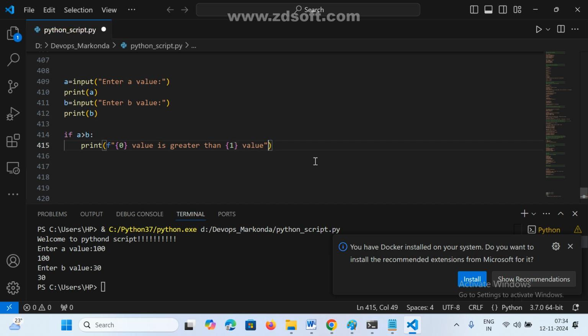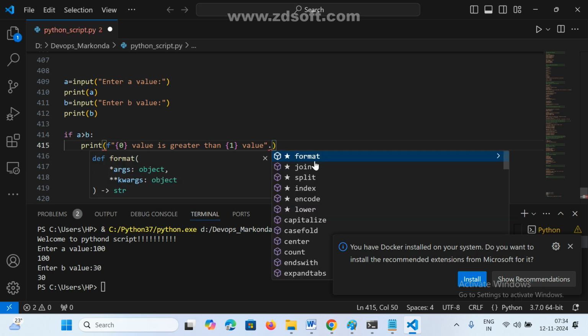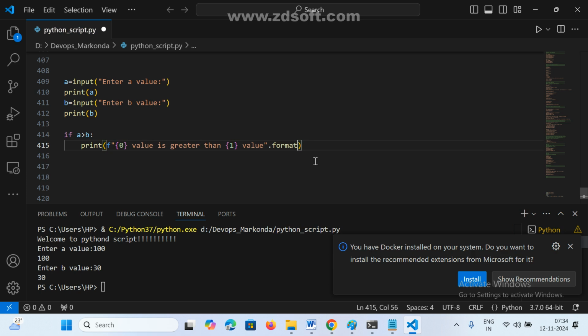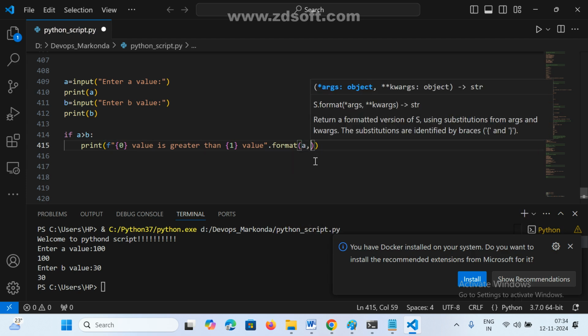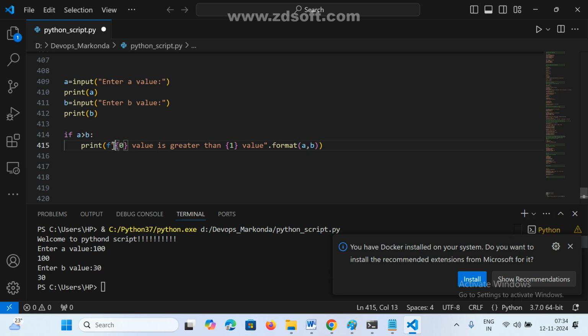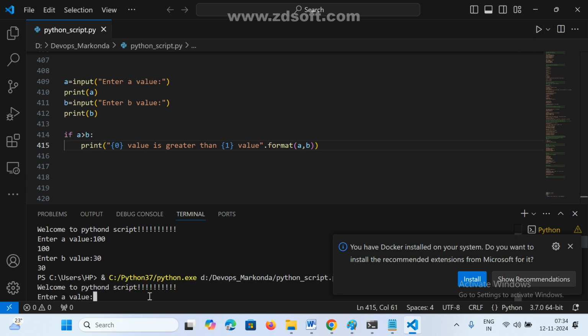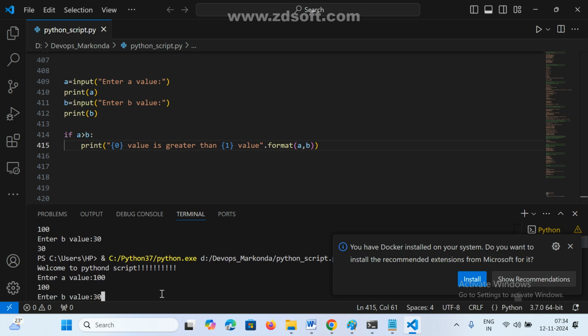If you want to, we can use format. I want to print a comma b also. Here we need to use print this one. This and all no need. Started, closed, closed. That's it. Save. So enter a value 100, enter b value 30.